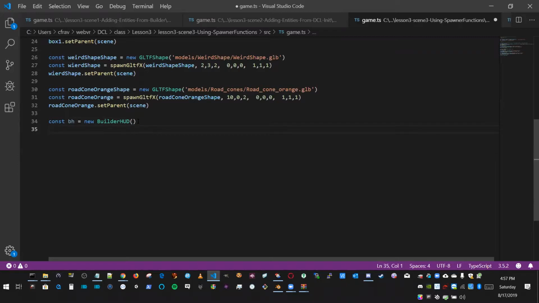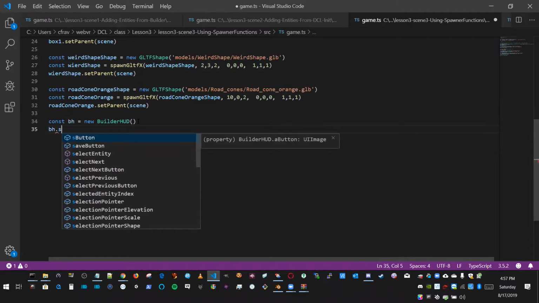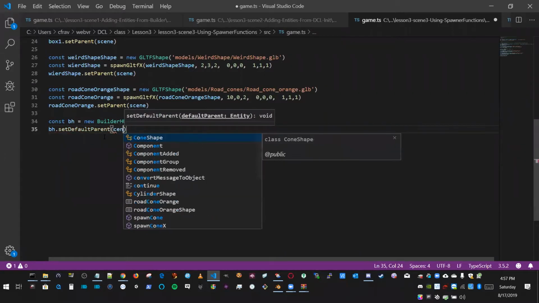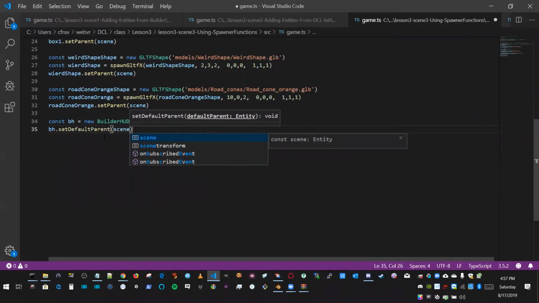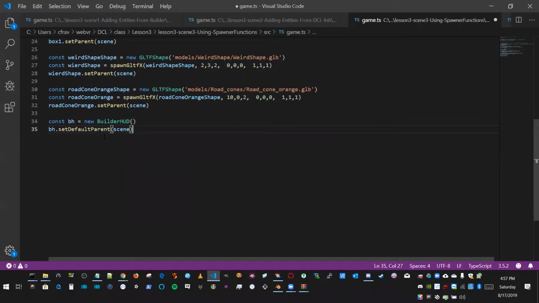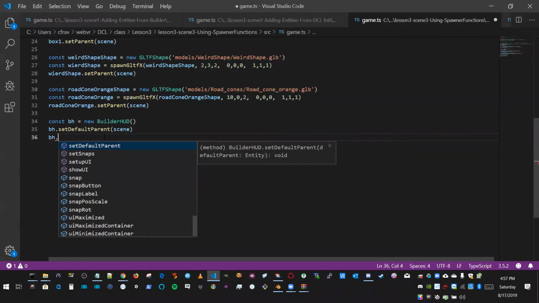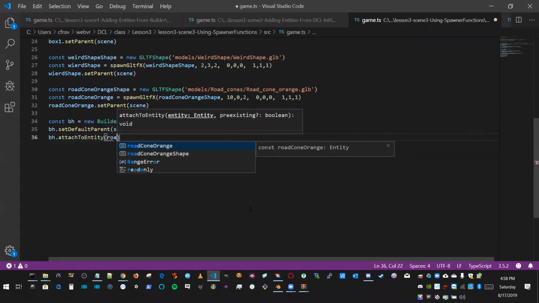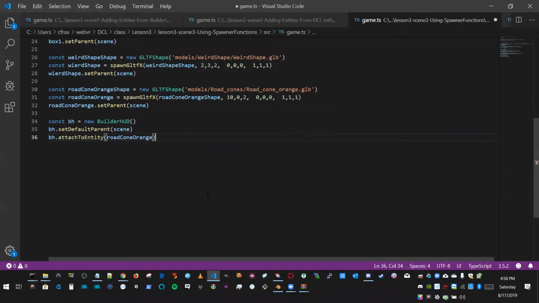This is enough to use the builder HUD, but there are two things you might want to call. You might want to say builder HUD dot set default parent to the scene. The builder HUD can add new objects to the scene, and if you want to position them relative to a parent, then you would do this. And then also the method attach to entity says, is there an existing thing in your scene already that you want to move around and work with? And that is the road cone, right? Not the shape, the actual entity.